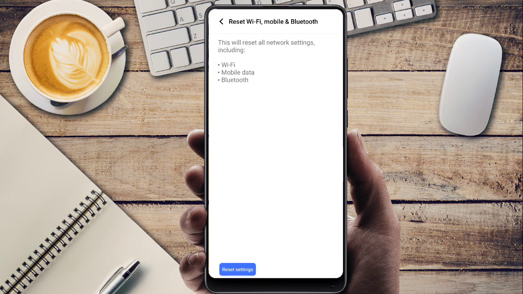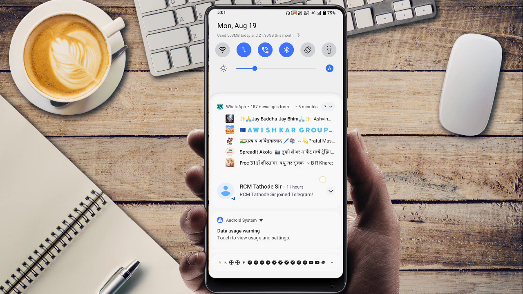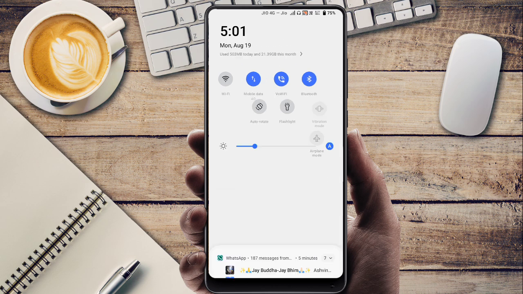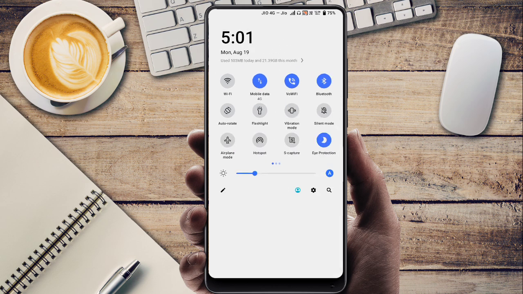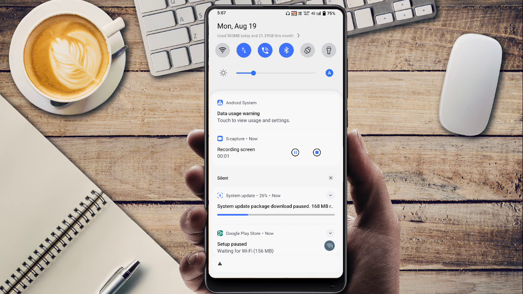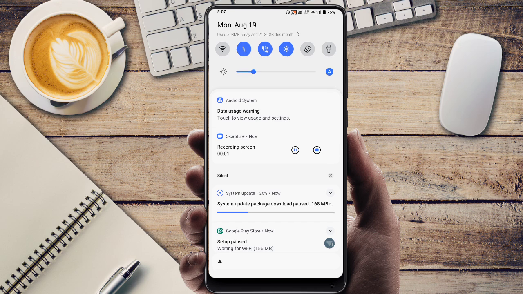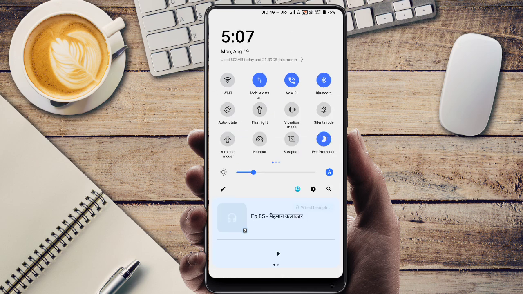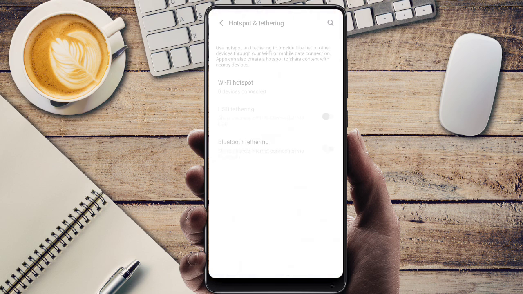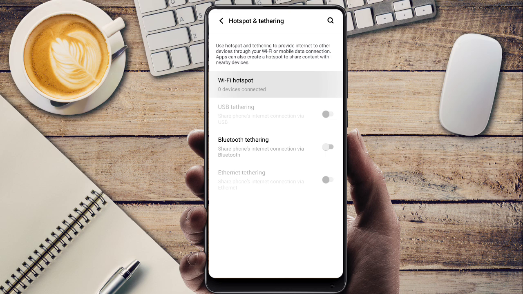After the reset, now let's see if the hotspot is showing an error or not. Still our hotspot is not working. Remember to restart your phone once after doing the reset. After restarting the phone, you can see that the hotspot is working normally and continuously and is not showing the error issue in my hotspot settings.